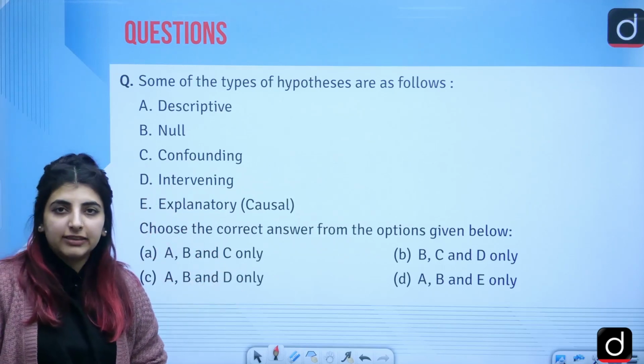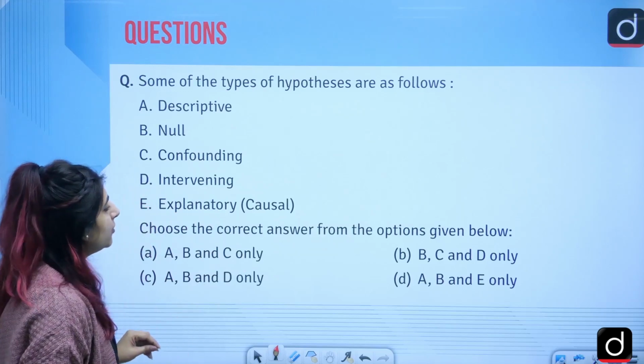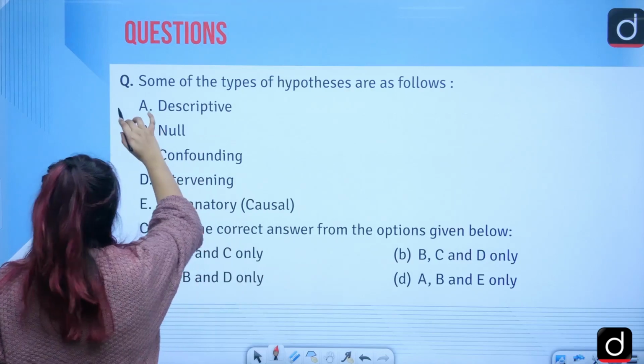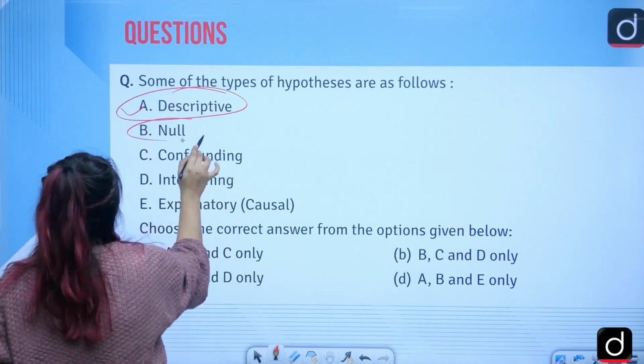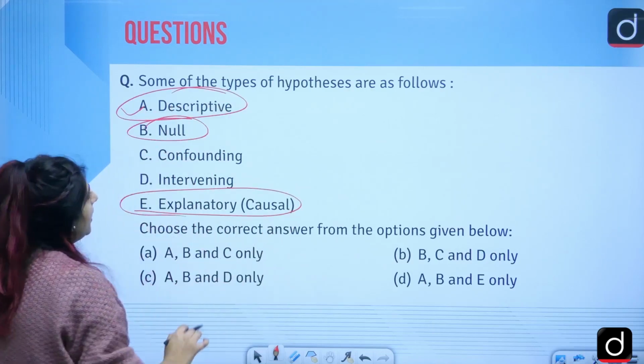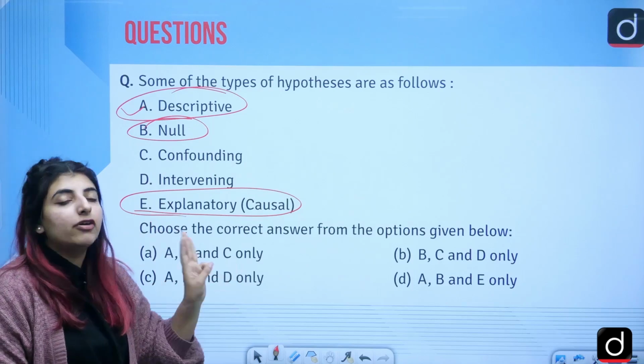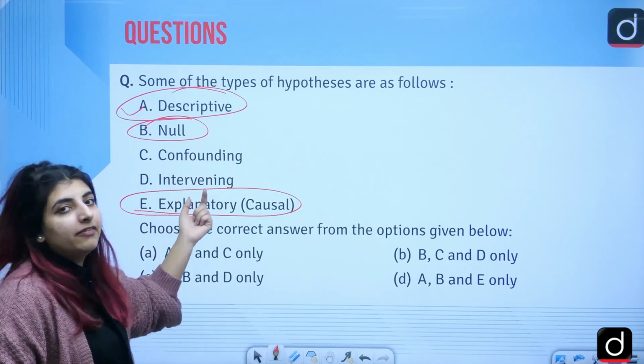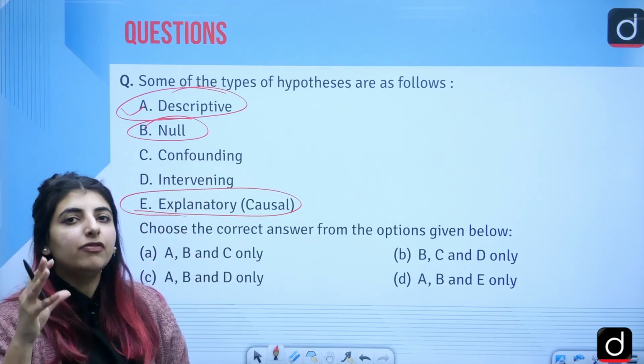Then we have the question on the types of hypotheses, which are as follows. So you can pause your screens here. The answer to this question is option D, that is A, B and E. A, B and E, right? So these are the three types of hypotheses which we have. Apart from that, confounding and intervening are types of variables.